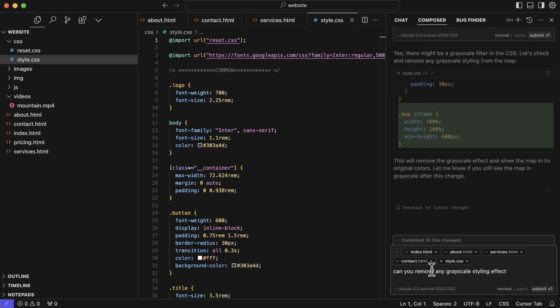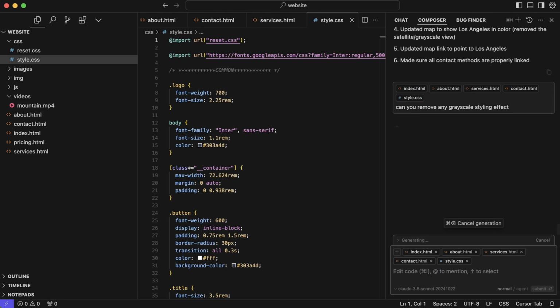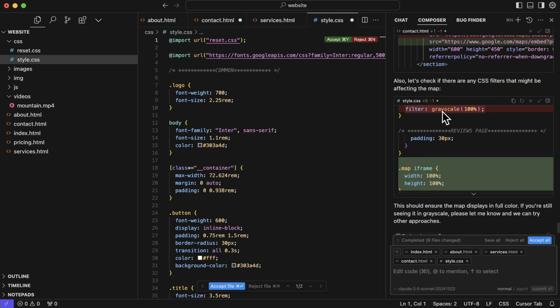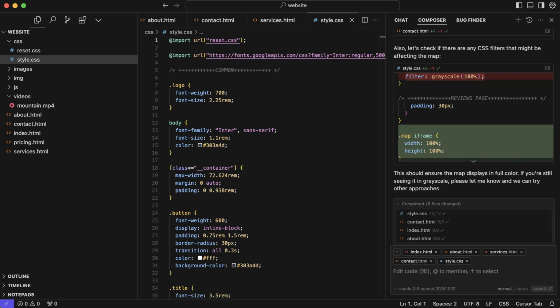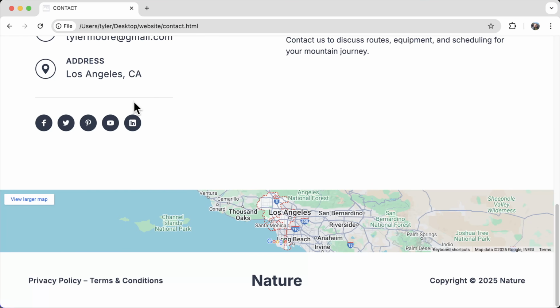And let's put in something like, can you remove any grayscale styling effect? Press enter and let's see. And it says there was this thing that it did remove. Let's try and see. Let's accept all, go over here and refresh. And bam, it is now working.